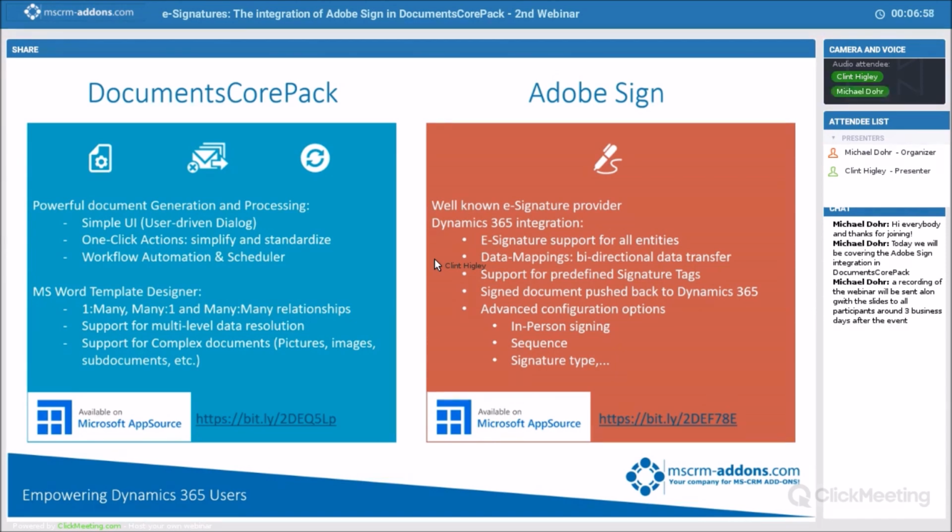It has support for predefined signature tags, not only the predefined signature tags, but also initials, checkboxes, a whole list of stuff, a whole bunch of features. They have documentation for all these on their website. There's a lot of stuff you can do in there. So really, really cool. Signed documents are pushed back to Dynamics 365.